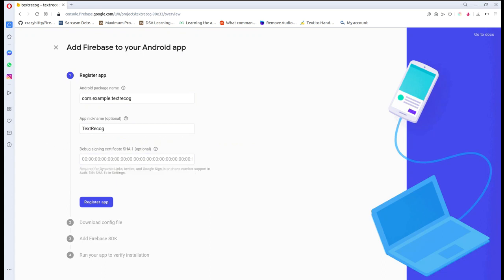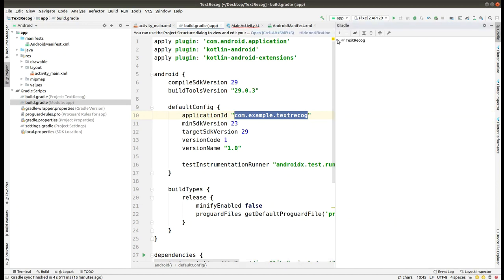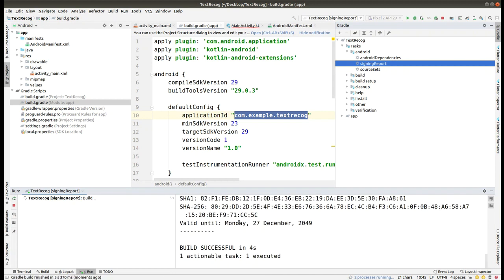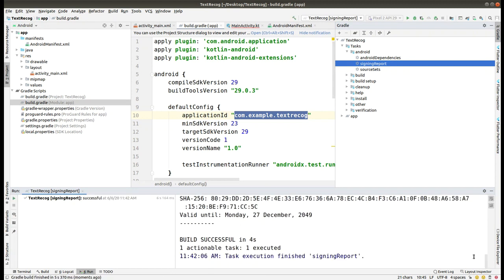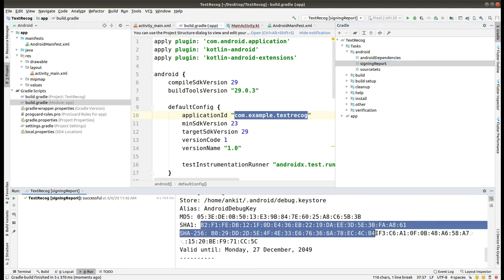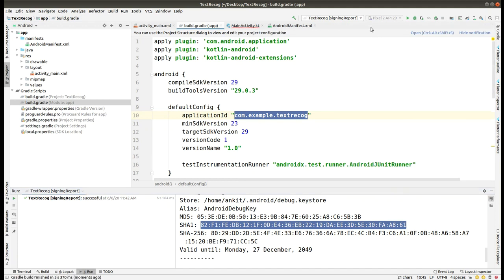We have to again come to Android Studio, and at the top we see Gradle, click on it, and then click on tasks, then Android, then signing report, click on this or double click, and here you will be able to see the SHA1 certificate number for your project. So yeah, here it is. So I'll copy this and paste it over there on the Firebase. I have to change it to app.